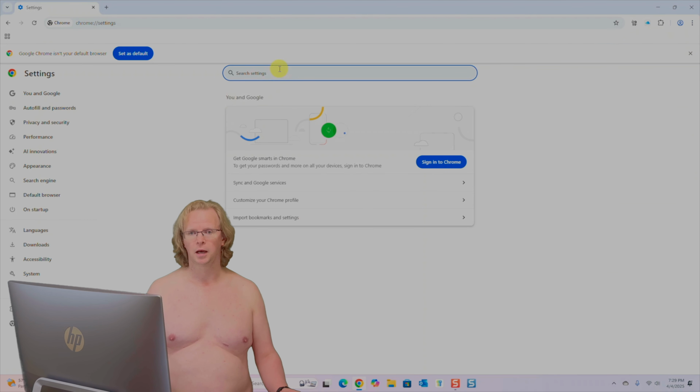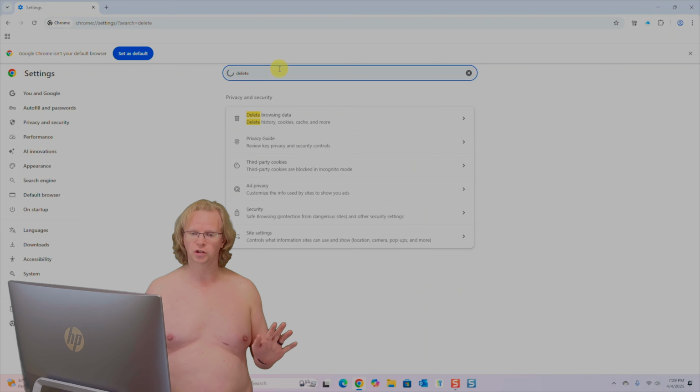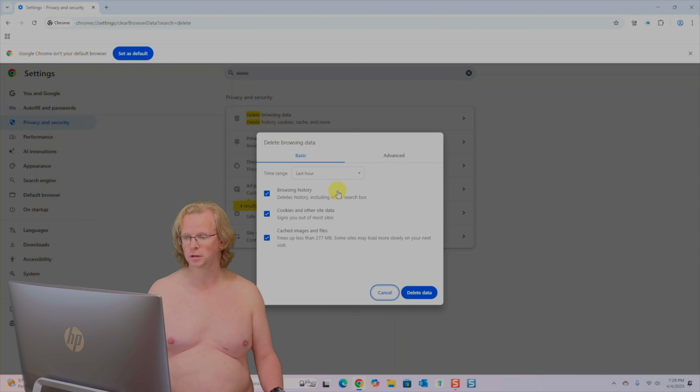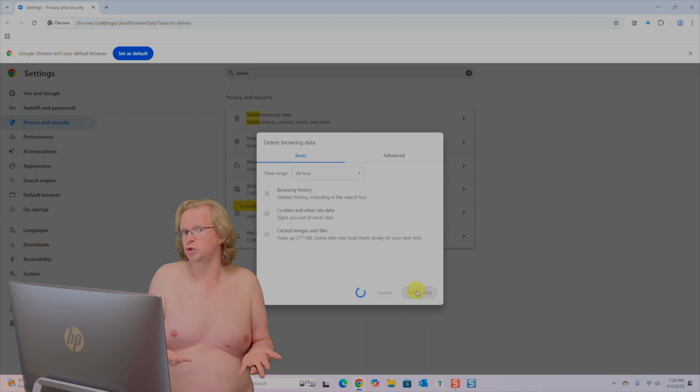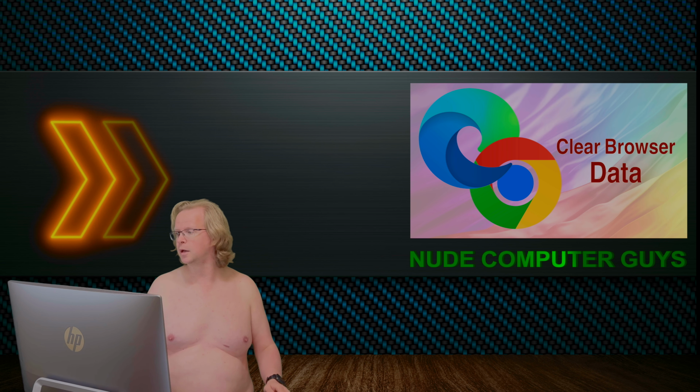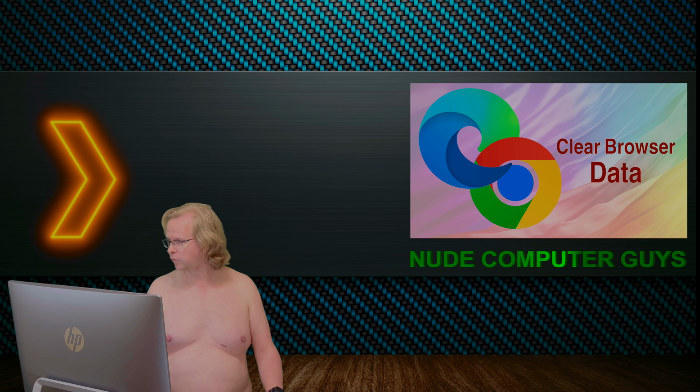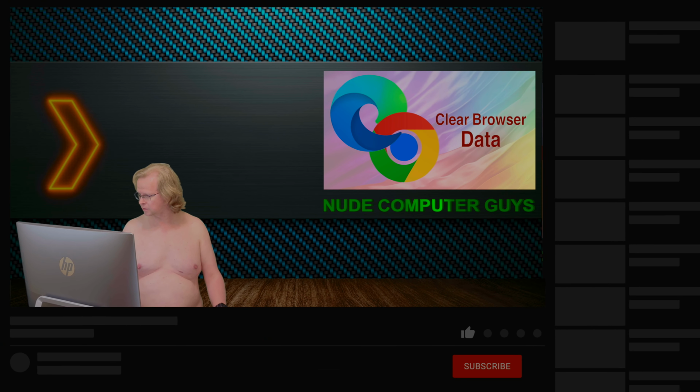Same thing here. We can either click Delete or type in Cache, and then you're going to see Delete Browser Data. We're going to go ahead and click on this. As you can kind of see, it looks pretty much the same as Microsoft Edge. So we're going to go ahead and click all time, click Delete Data, and there you go.